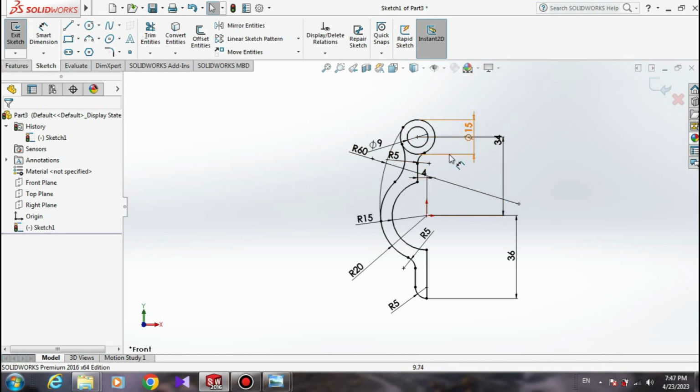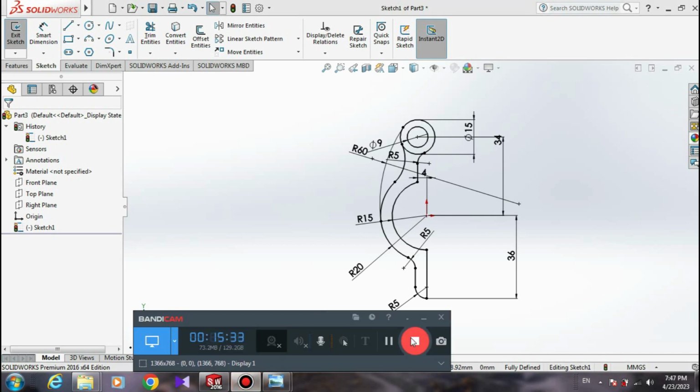Your sketch must be fully defined, and here it offers some suggestions. Here, for example, you can just change your distances, or you can delete other relations. So I normally hold the Ctrl and Z button and correct my mistake. So I hold the Ctrl button and again choose the tangent relations, and it's perfect. It's okay.